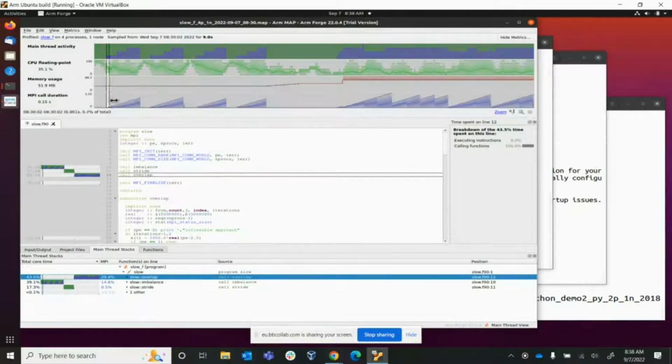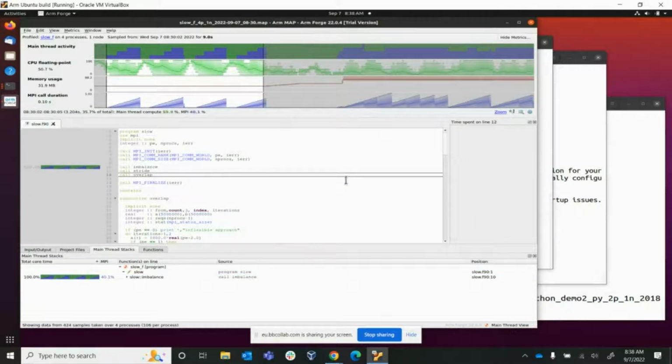So we highlight that section of the chart. MAP will make a couple updates. It updates the quantities to the left of the charts to only show information for my selected area. And then most importantly, it updates the source code to only show the activity charts for my highlighted section. So we can see at this point 100% of the time that I selected is in this imbalance function.